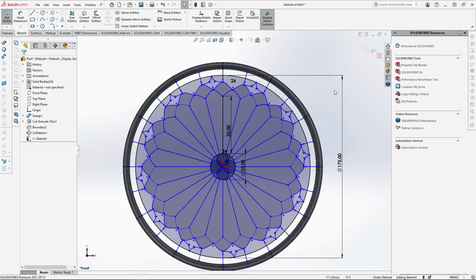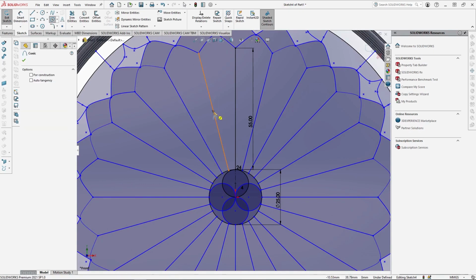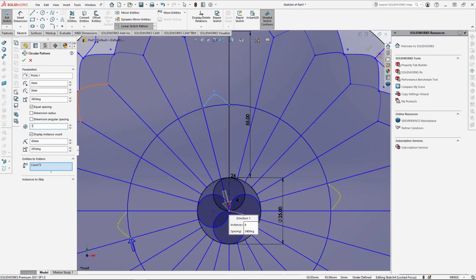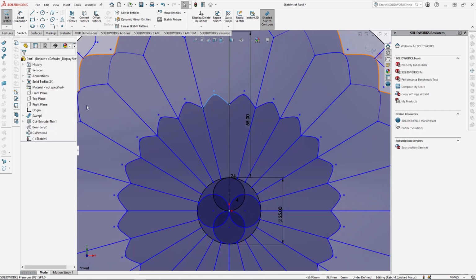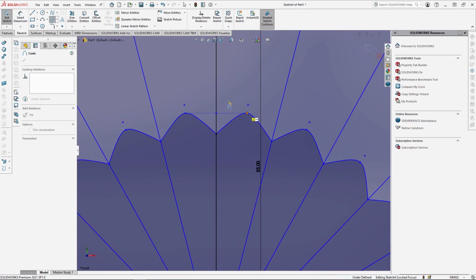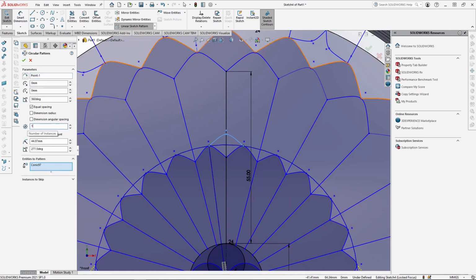To create the smaller flower shape, use the conic to join up the centre points of the lines like this. Create the conic curve and circular pattern it by 24 instances. For the final use of the conic, join up the 2 top conic points here and add another conic curve. Circular pattern this one by 12 instances.